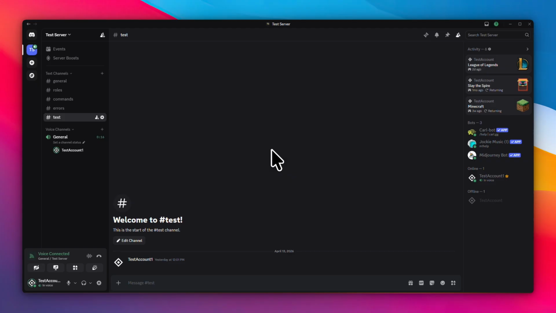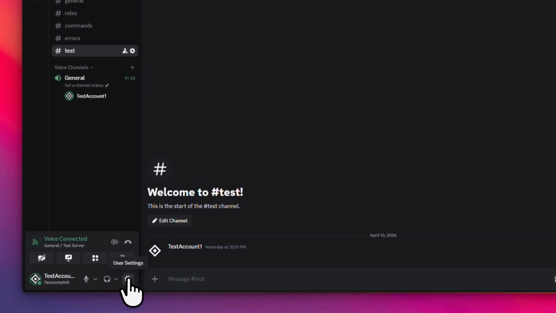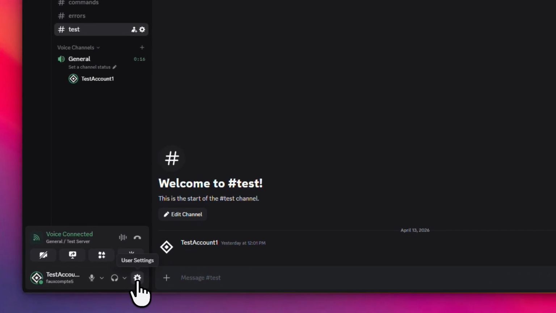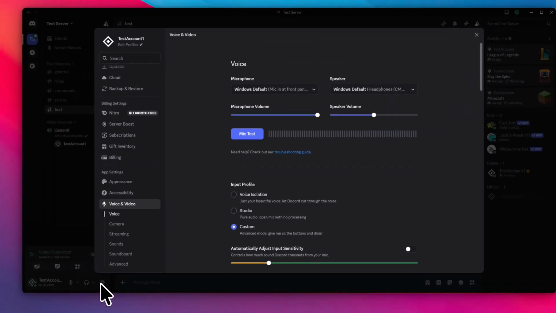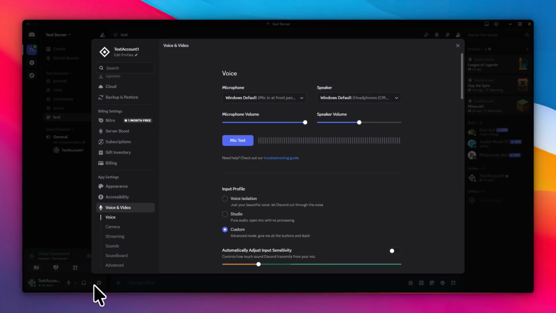Start by opening Discord on your PC. Look at the bottom left of the window. You'll see a small gear icon next to your profile area. Click that gear icon to open User Settings. This is where all of Discord's preferences live, from audio and notifications to advanced performance options.